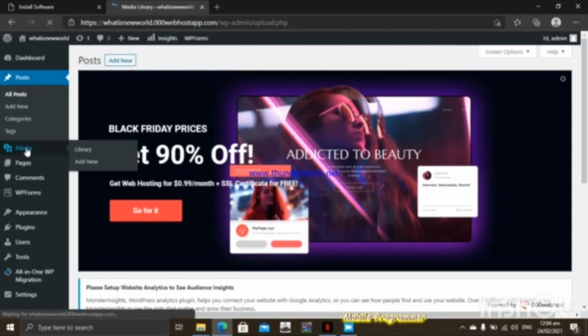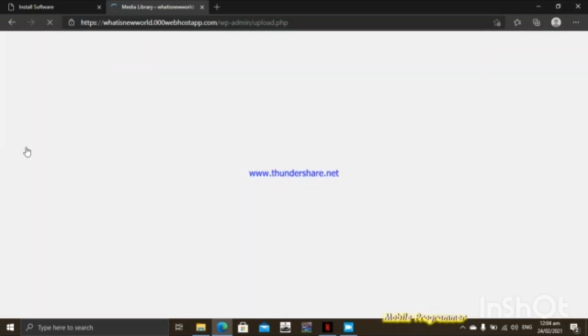We have media. Here in media is where you upload your pictures, your videos, any media related file you want to upload to your site. That is where you do it, in your media library. Later on, I'll show you how you can enable your library to accept PDF files. Yes, we just go on.